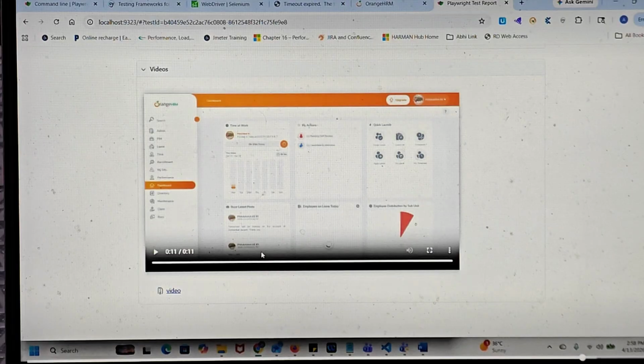And not only that, they have given a download option. Suppose my developer asks me, can you send me the video? I cannot send the report, but I can download the video, attach it, and send it via mail. Video, screenshot, everything.